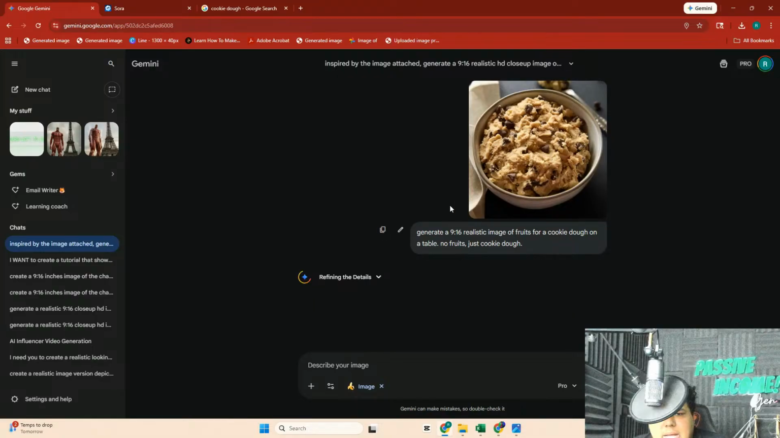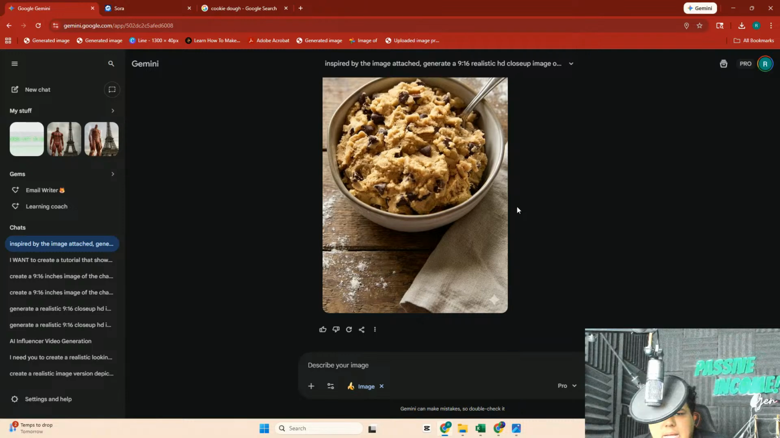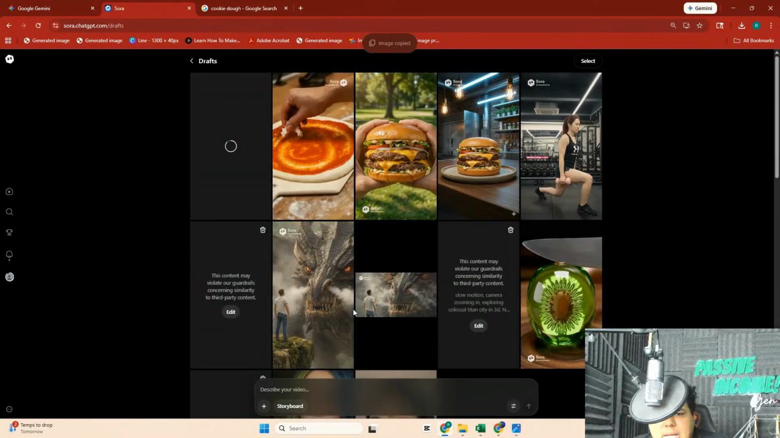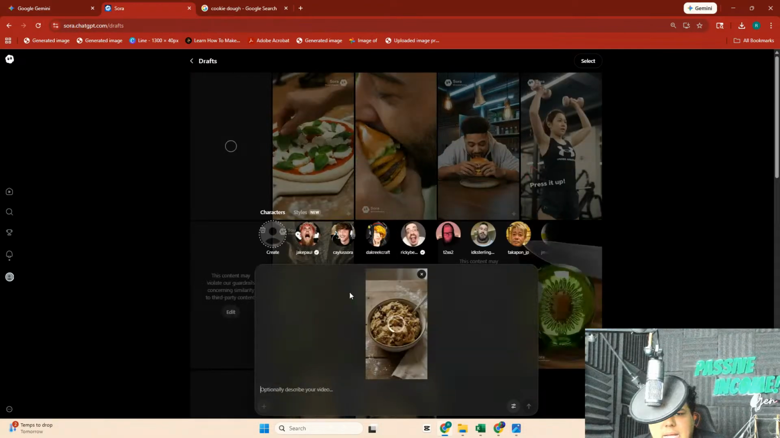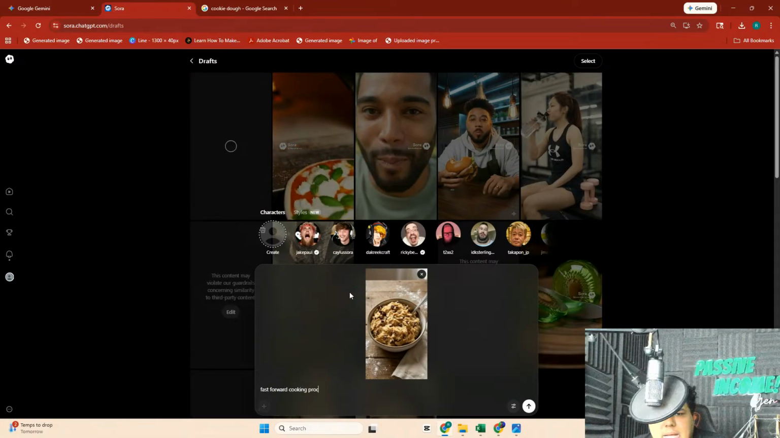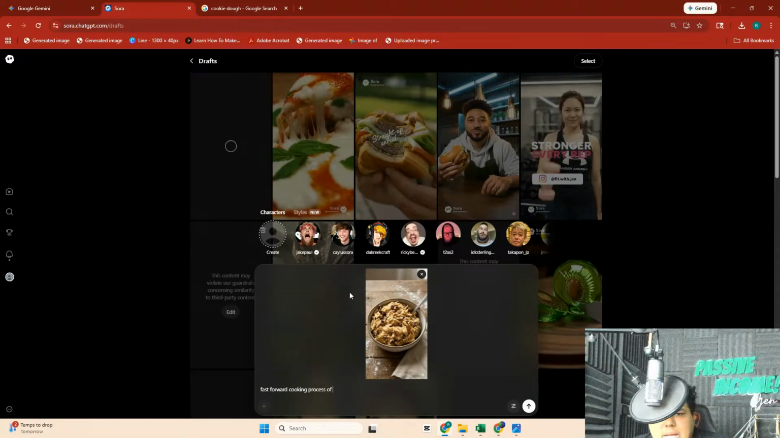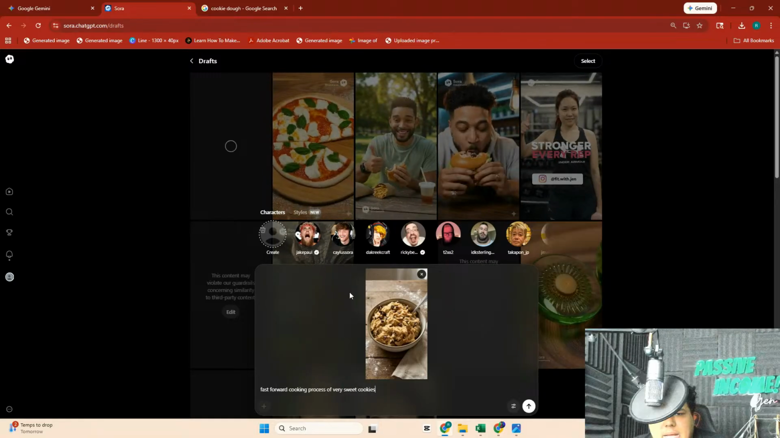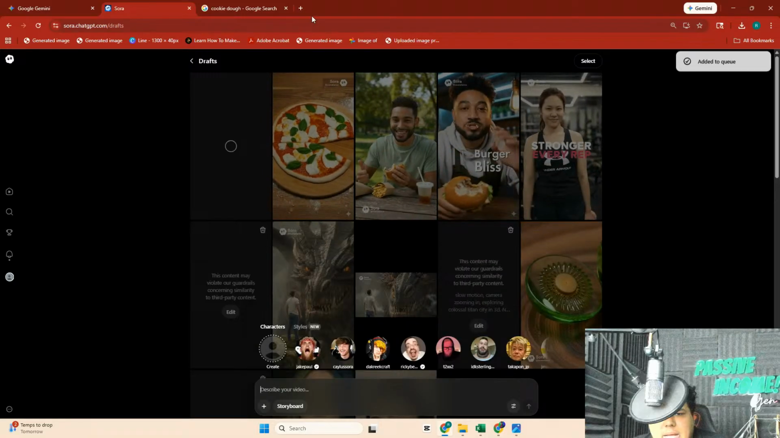If Gemini persists and doesn't generate the image according to your specifications, you could do one thing, which is to start a new chat and just repeat the same process. Use Pro image Nano Banana and give it another try and be sure that it will do the trick, because sometimes it might not cooperate. Now this one I could just copy again, paste it here, and just say fast forward cooking process of very sweet cookies. Okay, and I can just hit the submit button. It will start the other project.